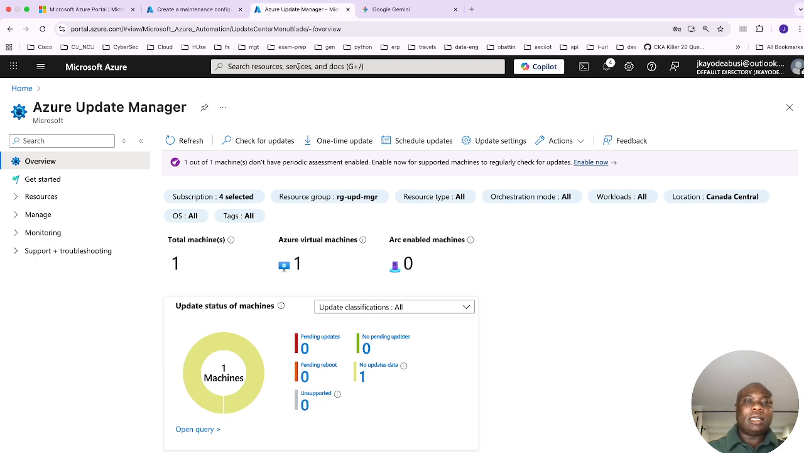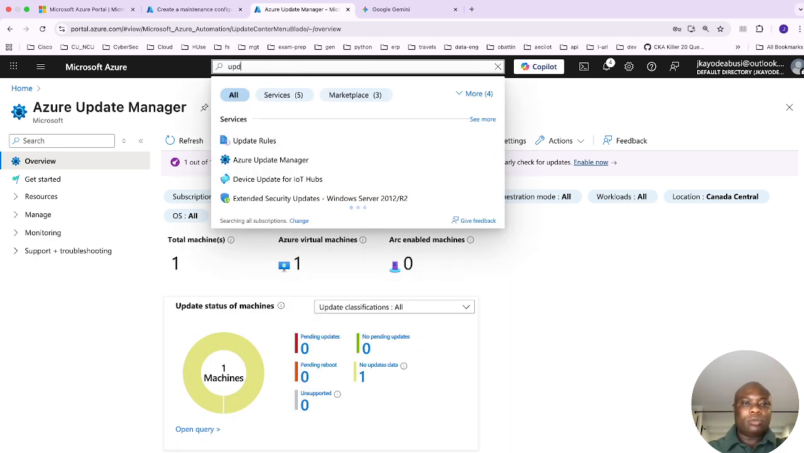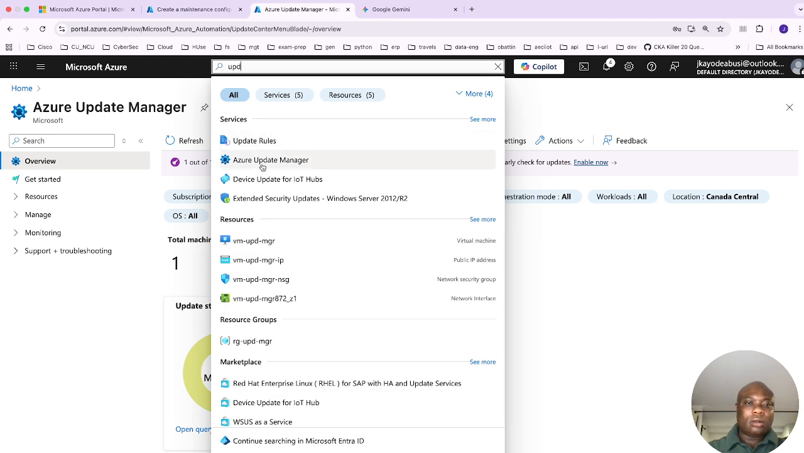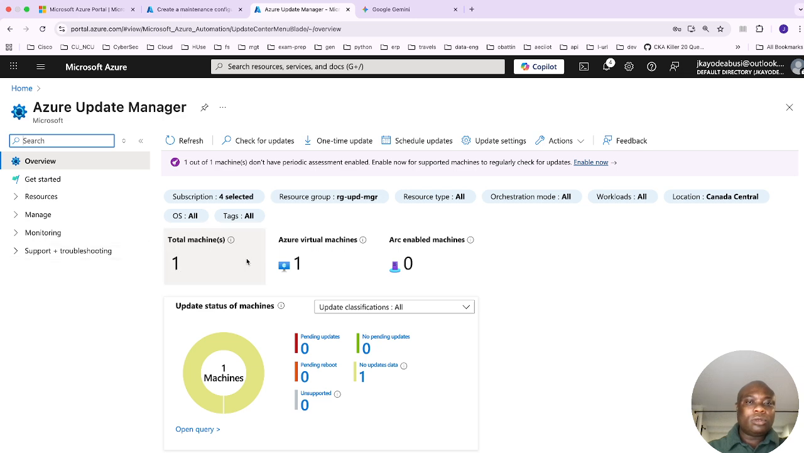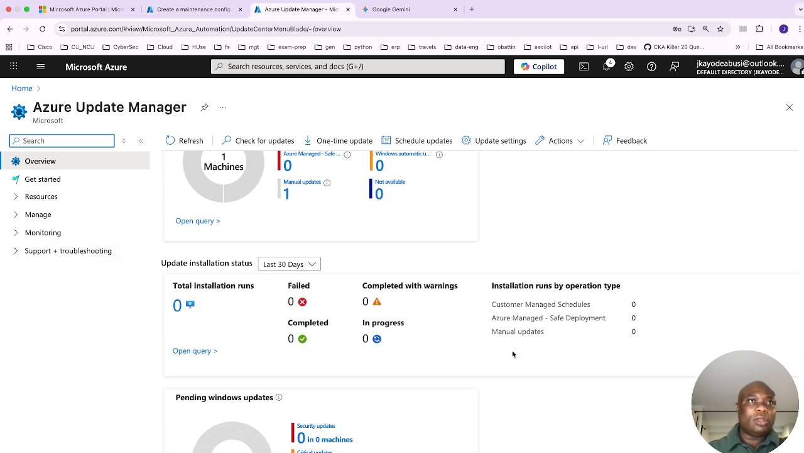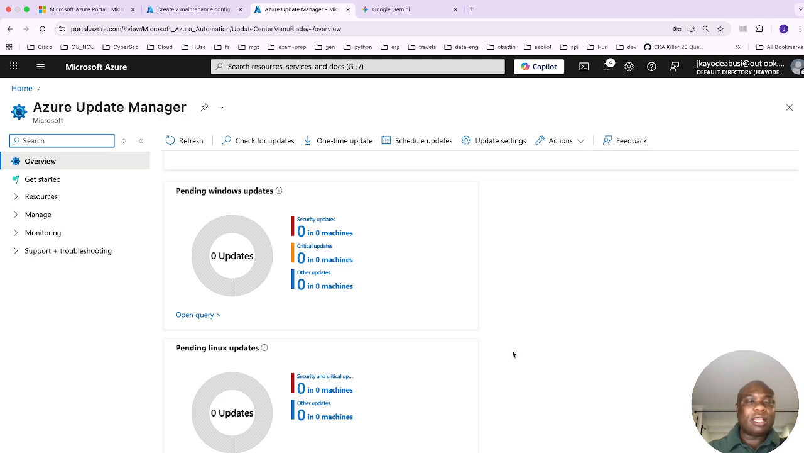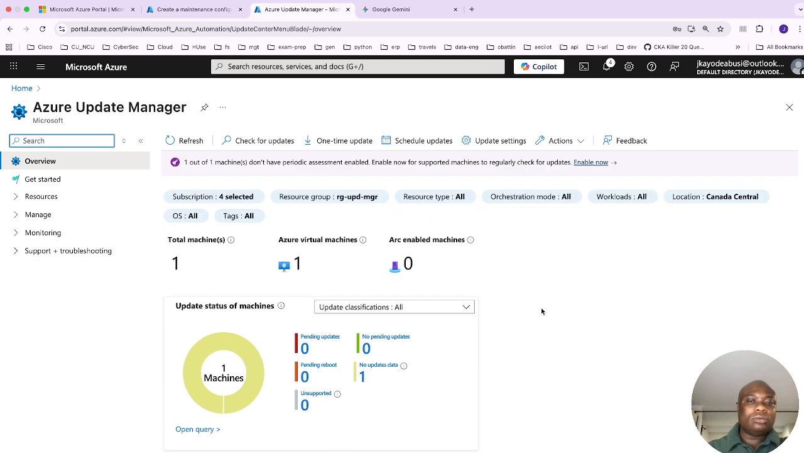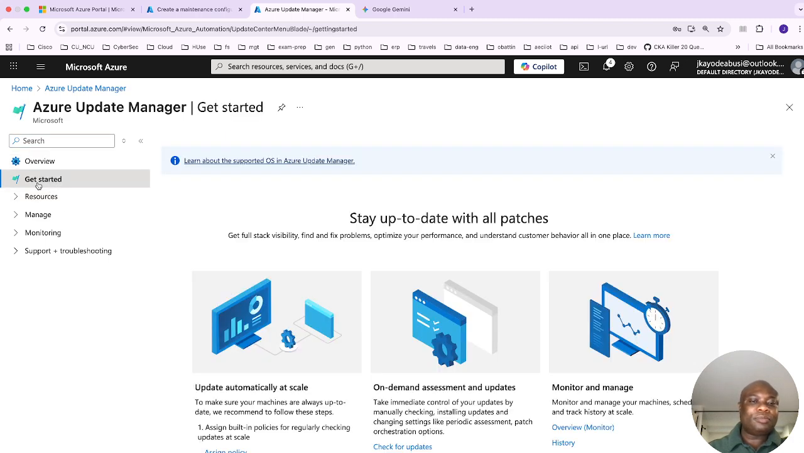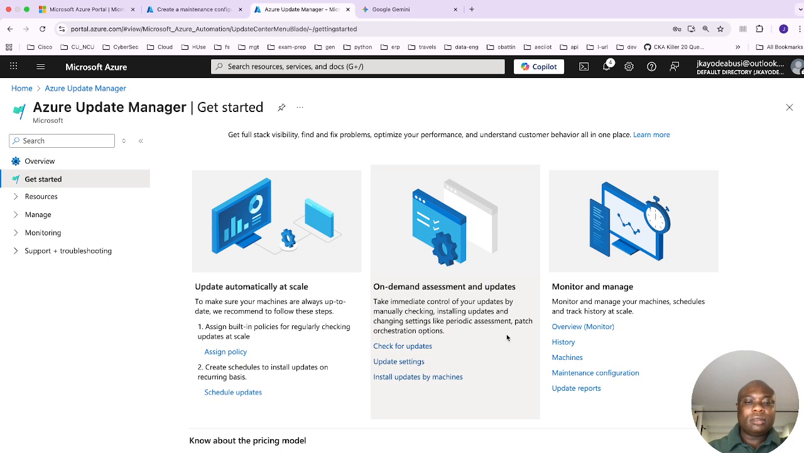So like I said the last time, we can go here and just type update manager. We see it here, that is Azure Update Manager. And when it comes to this place, on my screen, I want to just scroll down a bit so that you have an idea of how it looks like. When you come to getting started, this is where the show is.